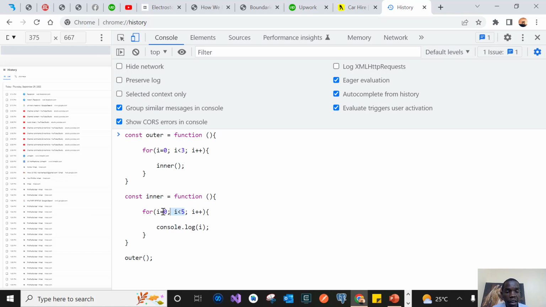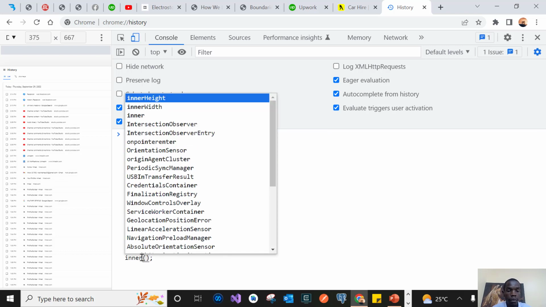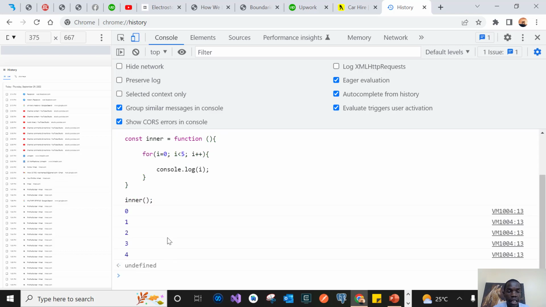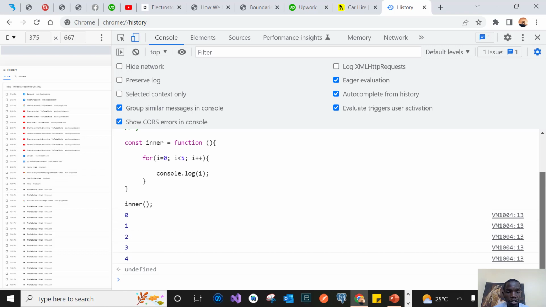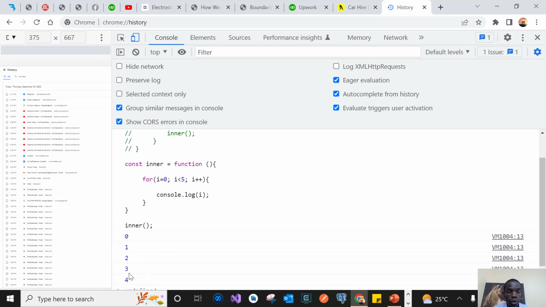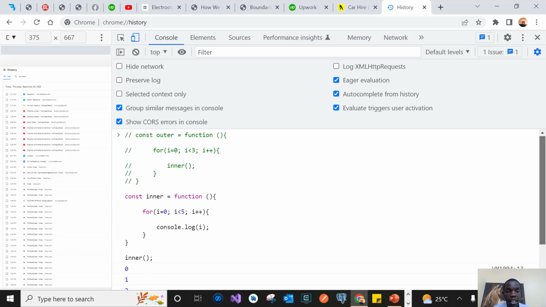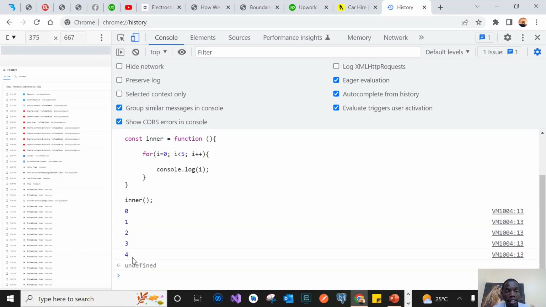So this inner function, let me just comment this guy out and just call the inner function here, and then enter. You see it prints 0, 1, 2, 3, 4. So the inner function prints 0 to 4. So when I call it using the outer function 3 times, I expect it to print 0 to 4 3 times.